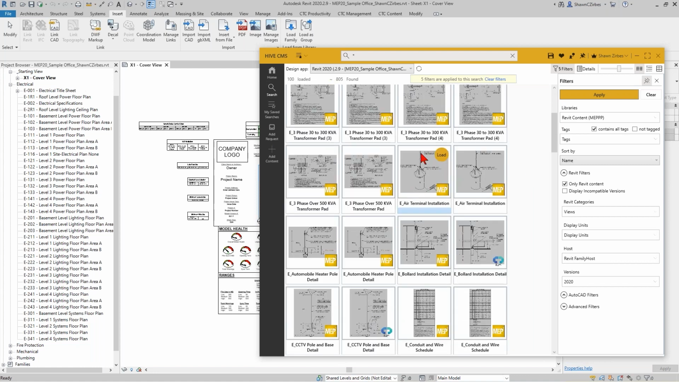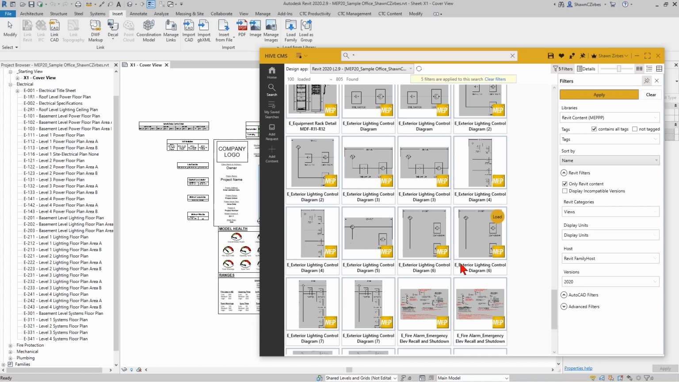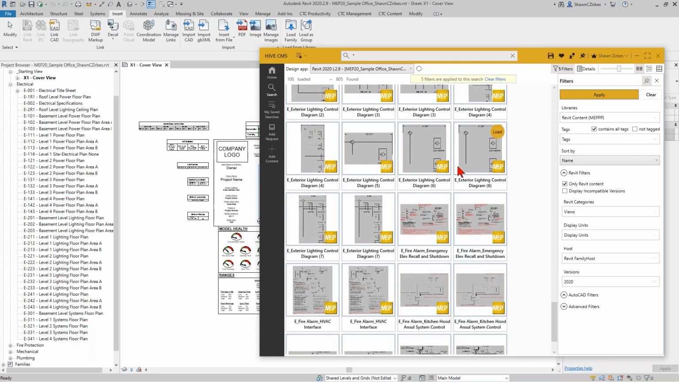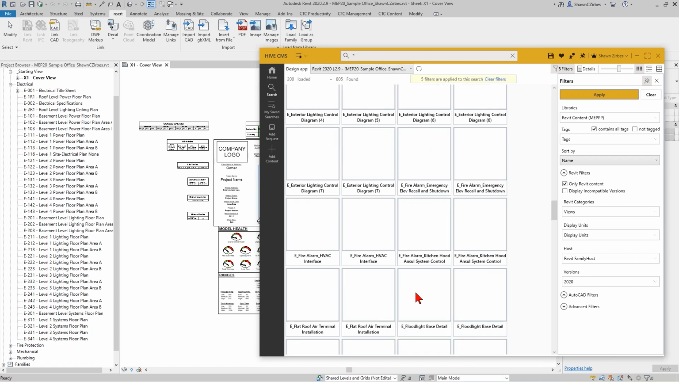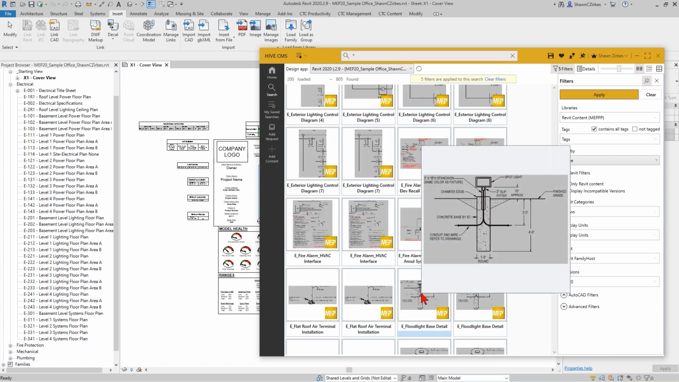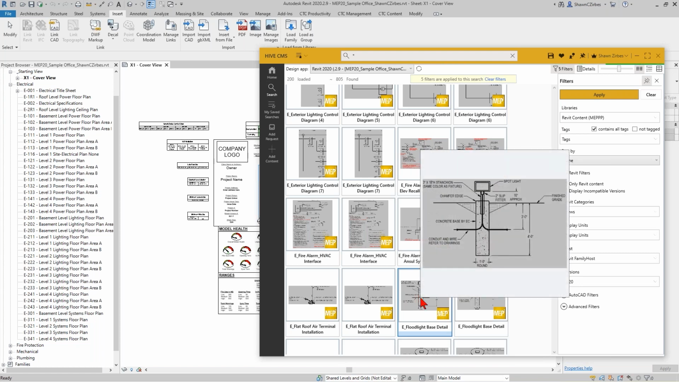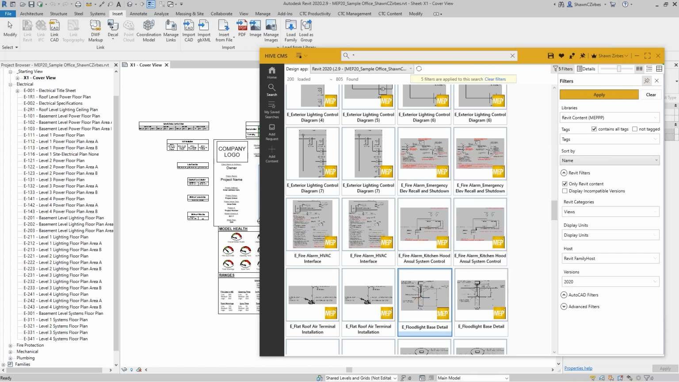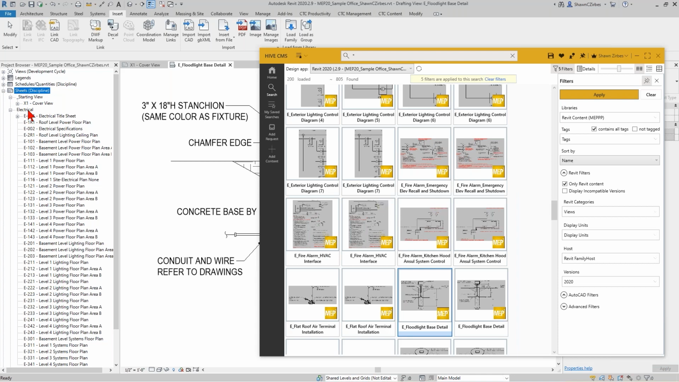So there's a bunch of these inside of here that I can go find, load, and bring in whatever I need. Some of them have different names, of course, so they're showing me different entries here, but I could scroll through and find any of these, like this floodlight base detail right here. If I mouse over that, I can see a bit about what that detail is. If I wanted to load that, I could simply right-click and load this particular detail into my model, and it will throw it into the electrical subsection and organize and group it like it's supposed to be in my project browser, because this is all coming out of the same project standard.